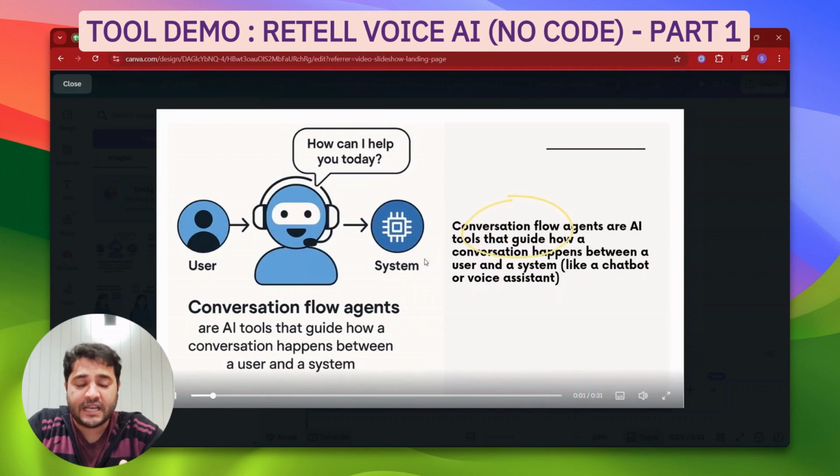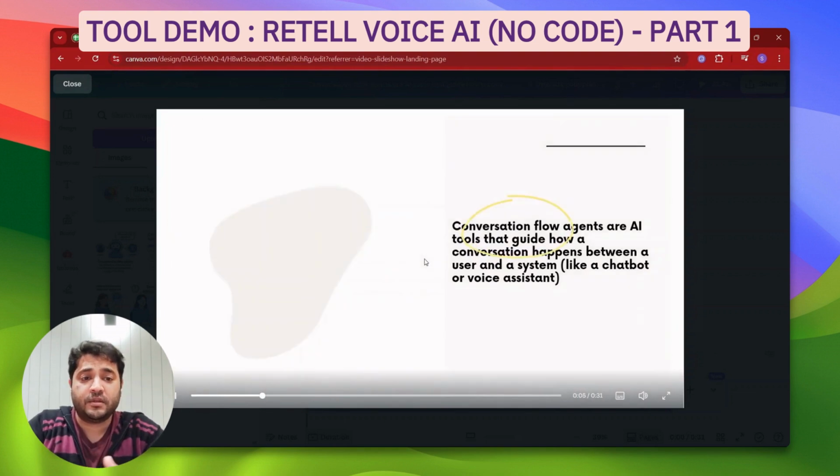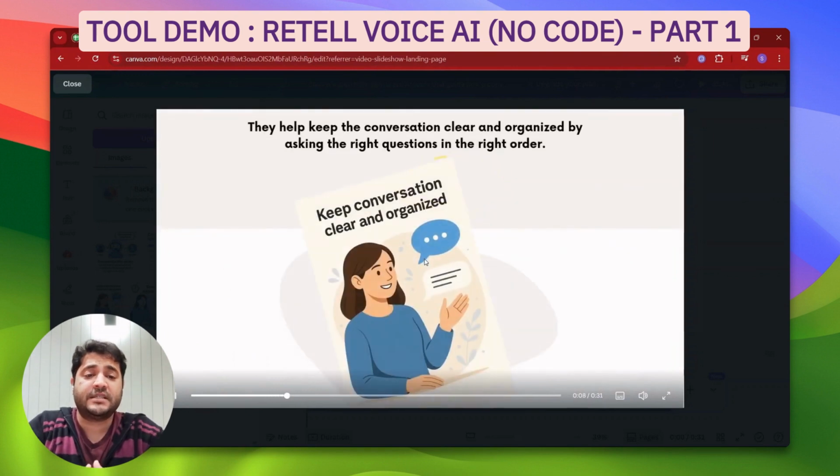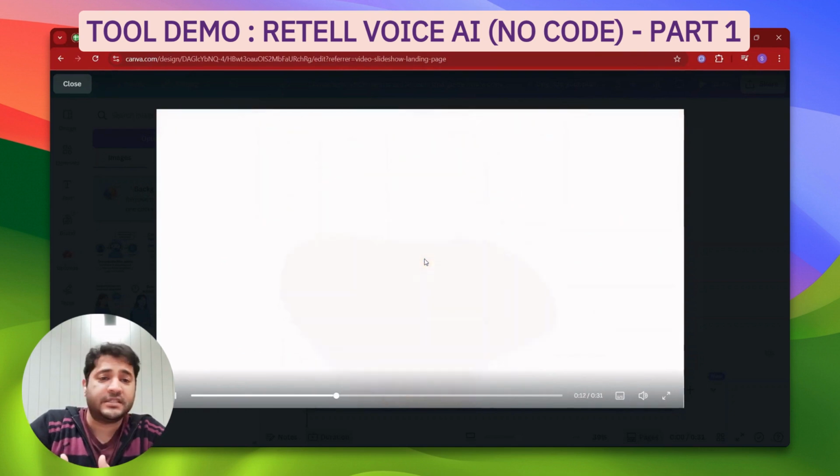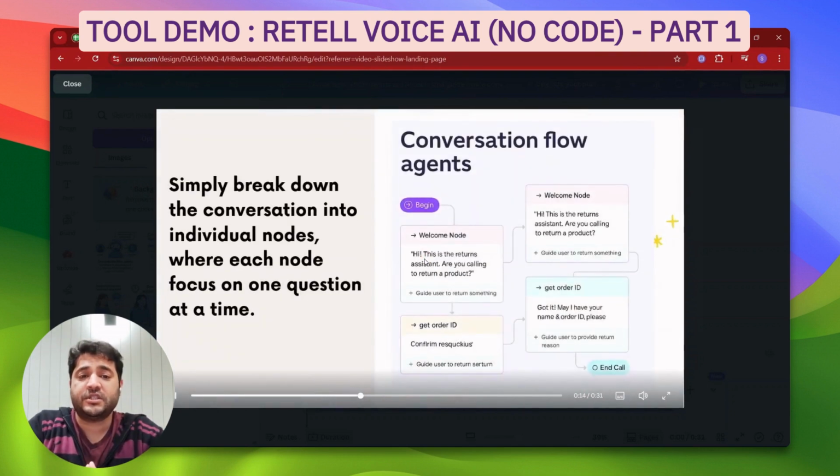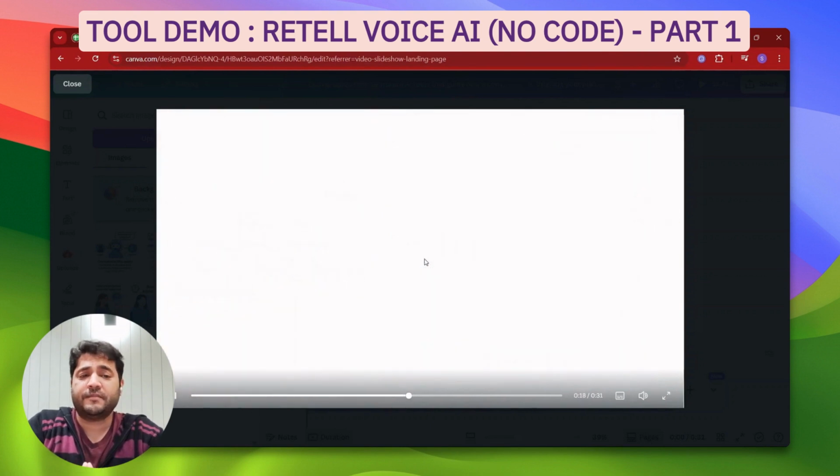Conversational agents are AI tools designed to streamline the interaction between a user and a system. They ensure the conversation remains clear and well organized by asking questions in a logical sequence. Essentially, these agents break down the conversation into individual nodes, with each node dedicated to a specific question.